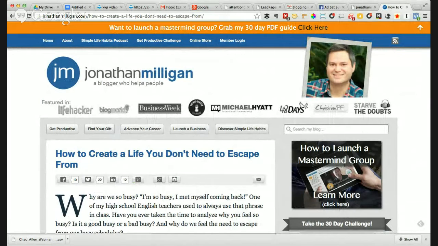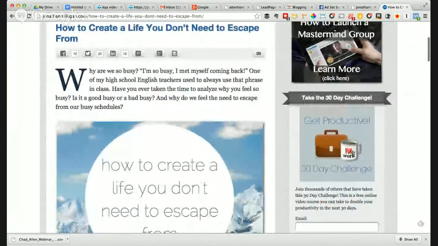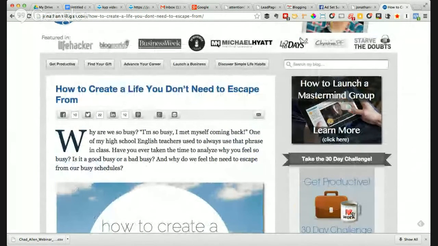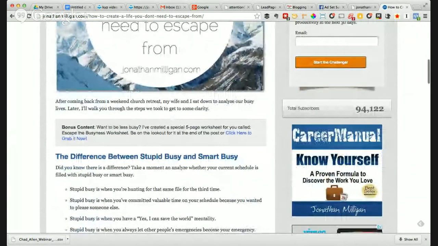And here's an example of the bonus content one. So here's my post. It's called How to Create a Life You Don't Need to Escape From. And then not too far on into it, you see I've got this little teaser right here, and it says bonus content. Want to be less busy? I've created a special 5-page worksheet for you called Escape the Busyness Worksheet. Be on the look for it at the end of the post, or click here to grab it now.